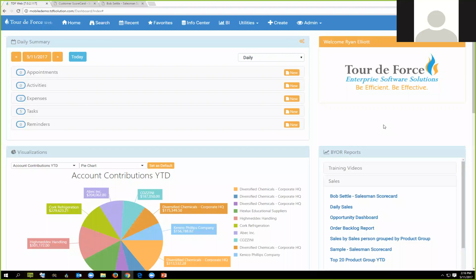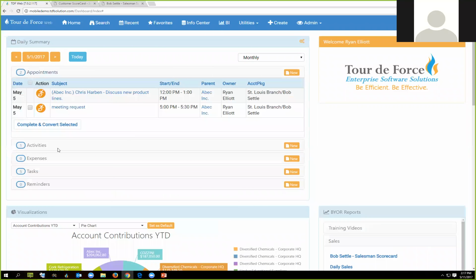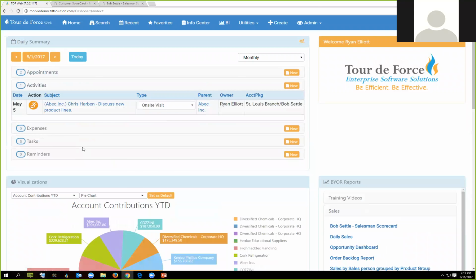Now, when you first log into Tour de Force, you've got access to things based on your permission sets. And when you log in, you're going to have access rights that we've set up with you as part of the implementation process. The daily summary is typically where everyone starts with their daily routine. They look at this and they say, what's my calendar look like? And if I go in and I say, you know what, I want to look at this monthly. I want to see what's going on. It's going to provide me with information about appointments. It's going to show me activities. It's going to show me tasks and things that are important to me that I need to use every day.